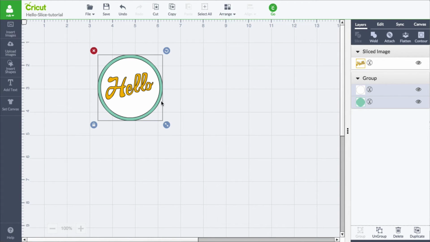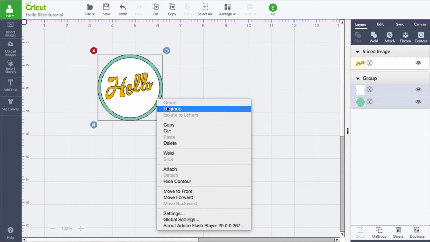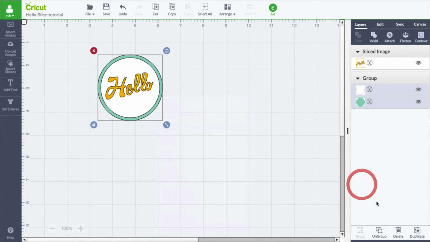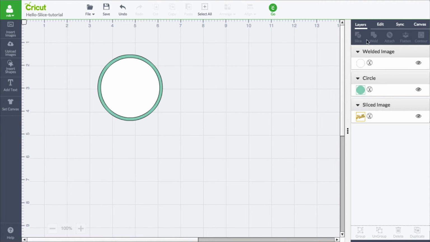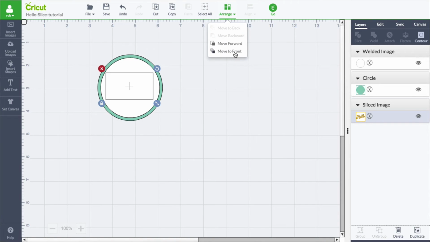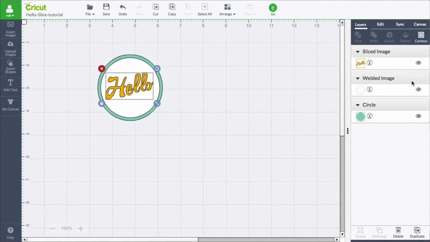So I'm going to ungroup it, right click, ungroup, or of course you can go down here in your panel and click the ungroup button. So now we have separate layers. Just looking at the layer panel here, you can sort of see we lost the hello, and that's only due to the arrangement of stuff. So in order to bring that to the top, let's go ahead and select the hello, and up here, we're going to go up to Arrange, and I'm going to move this to the front. And now it just popped up to the front. You can see that in the Layers panel as well.